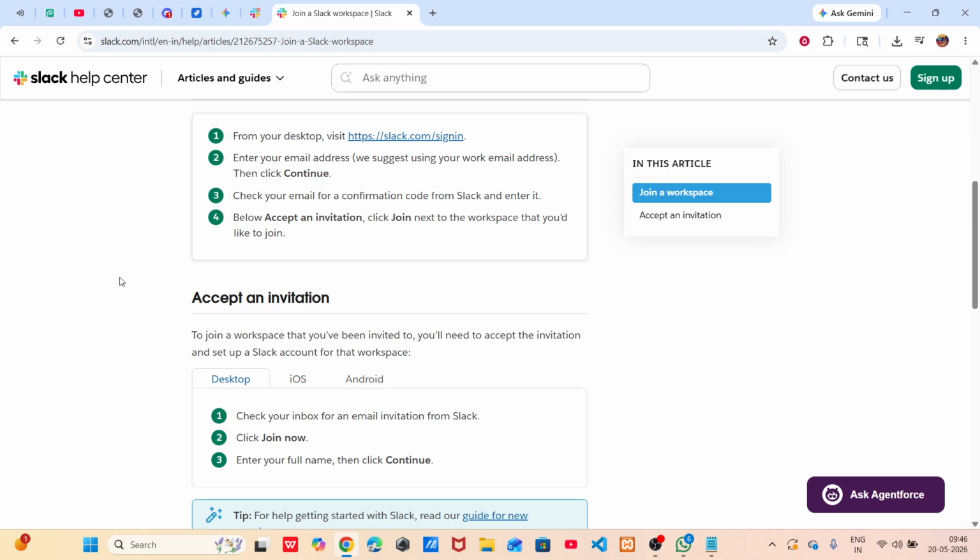If you're joining a workspace that you've been invited to, there are a few extra steps you'll need to follow to fully accept that invitation and set up your account. It's pretty straightforward. Begin again by checking your inbox for that invitation email from Slack. Once you locate it, click on the Join Now button in the email. This action will lead you forward in the process.